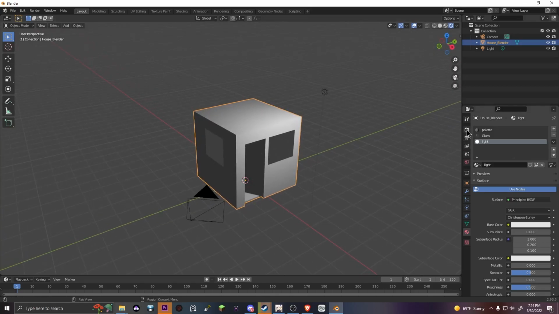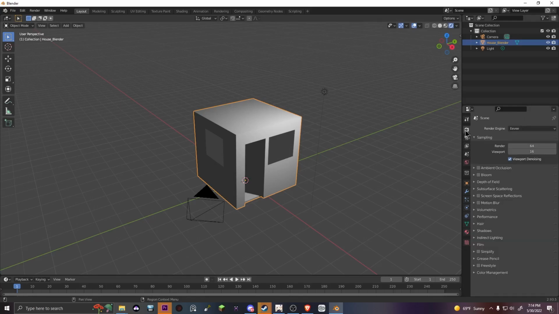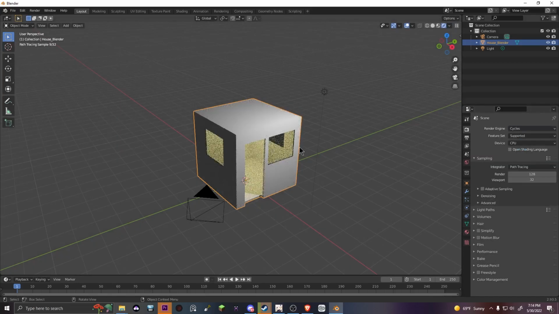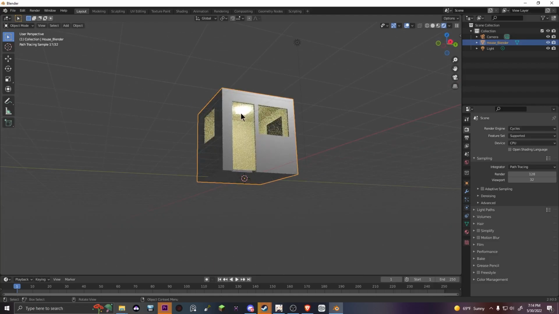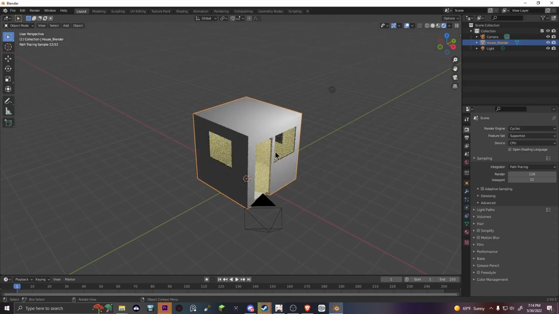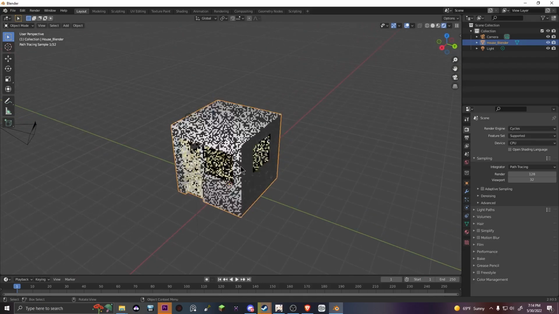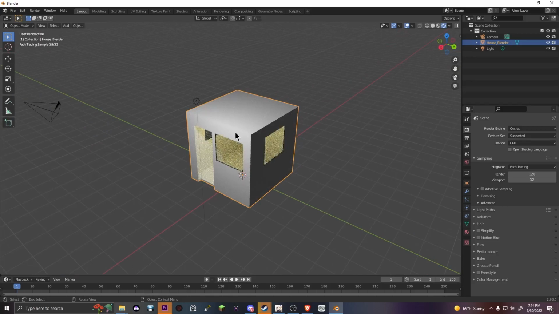What we want to do is you go to the Nikon camera right here, click that, and we're going to switch the render engine from Eevee to Cycles. And now you could see that both the glass and light have been fully implemented in Blender, and it looks fairly similar to what we had in MagicaVoxel.